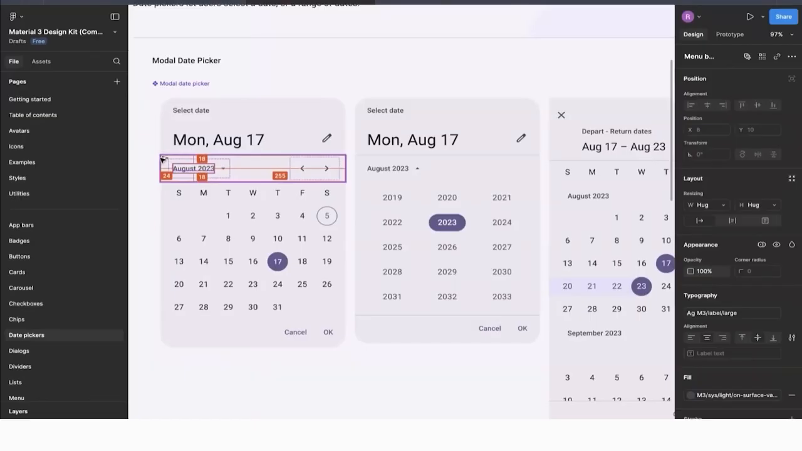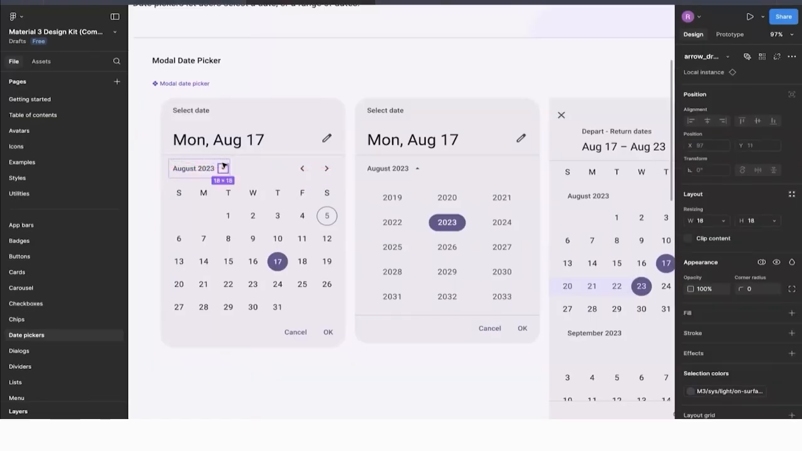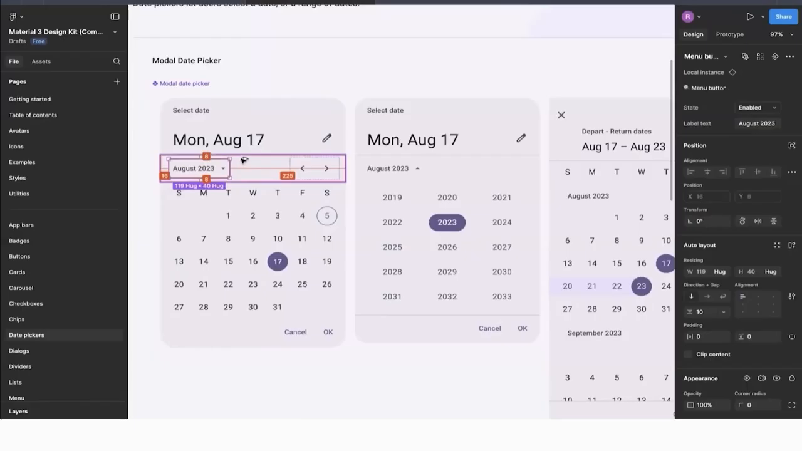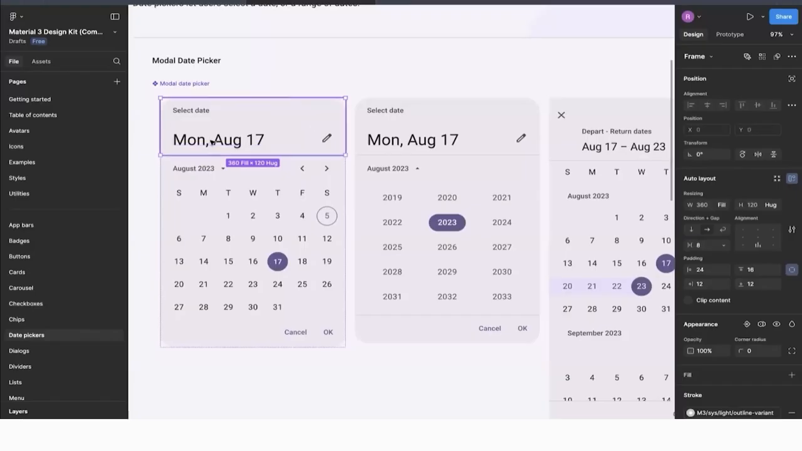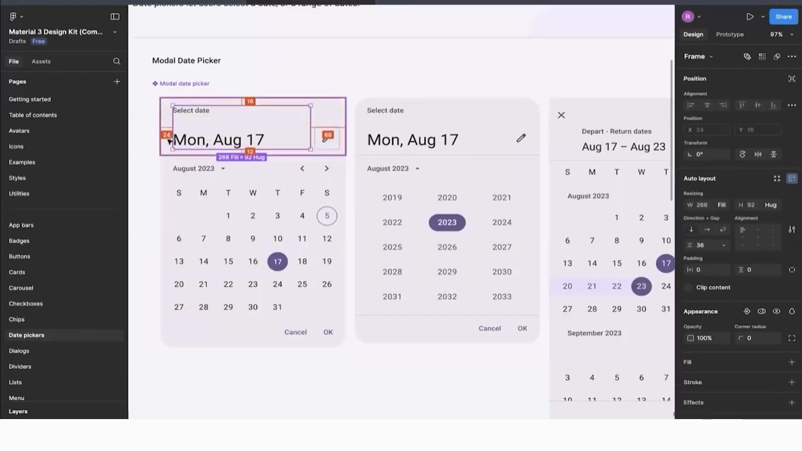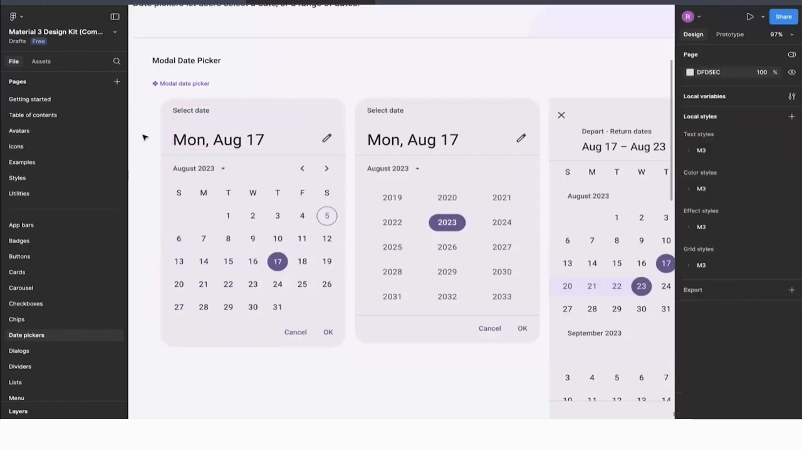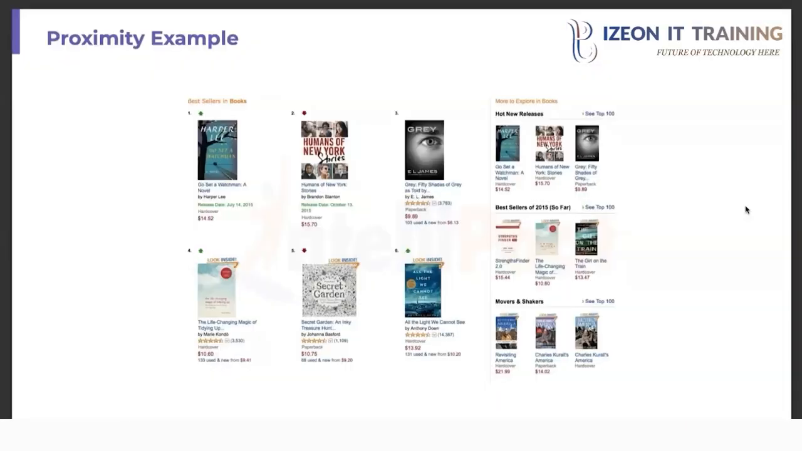8 pixel guidelines, so you will see like 24. I don't know why it is 18, but everything would be in terms of 8 pixels. So you can see 8 on the top, 8 on the bottom, 16 on the left side, right? So the 8 pixel grid system is widely followed by Android and Apple as well. So if you are creating a native app specifically for iOS, then maybe you will be using the iOS guidelines. If you are making it specifically for Android, then you will be using the Material Design guidelines.